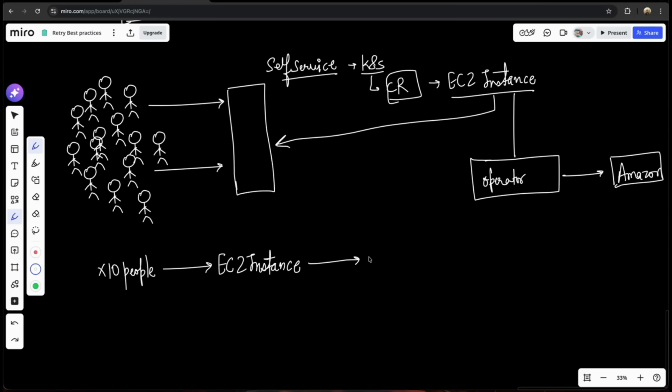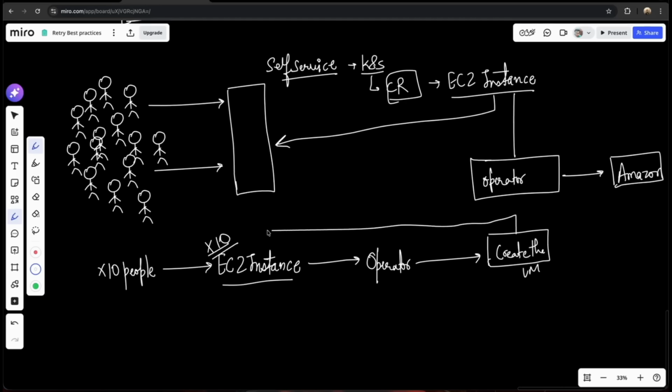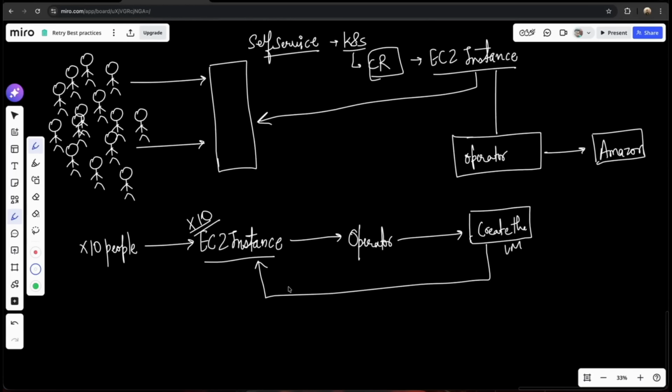Essentially, what happens is you have a working queue. So you add 10 objects of kind EC2 instance, and then your operator reacts on top of that, and it goes ahead and creates the virtual machine. It updates the status of this object. Then, after it has processed one out of these 10, this is interesting. You have 10 resources to create.